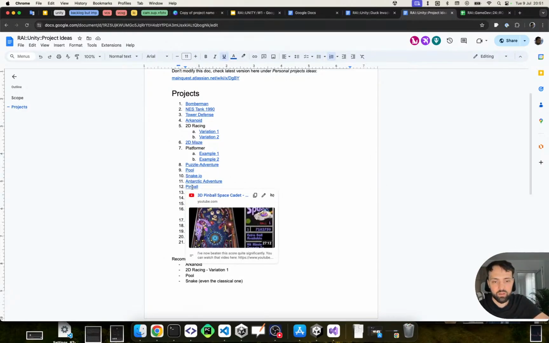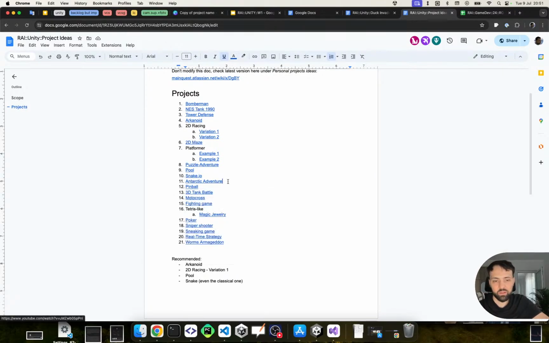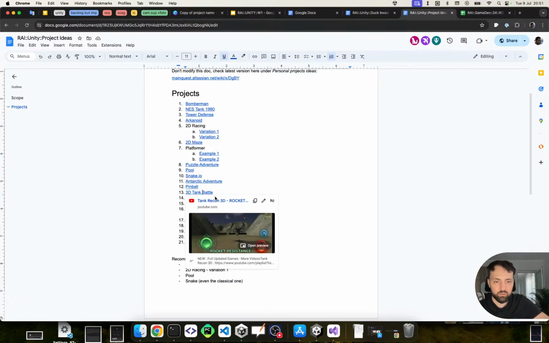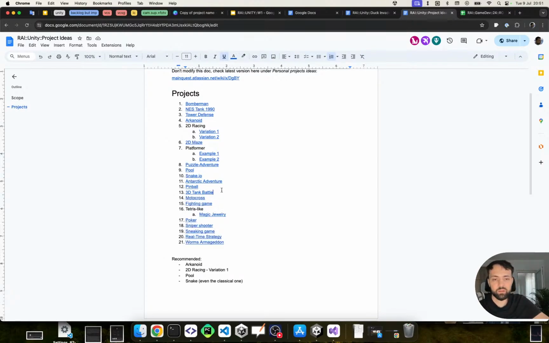Pinball. Yeah, you can create a pinball if you want as well, but I'm not putting it here. You can have a 3D tank battle. Yeah, you can create actually this one as well if you want. 3D tank battle.